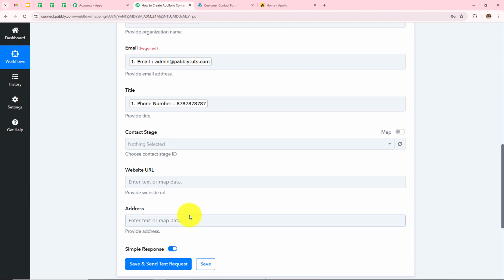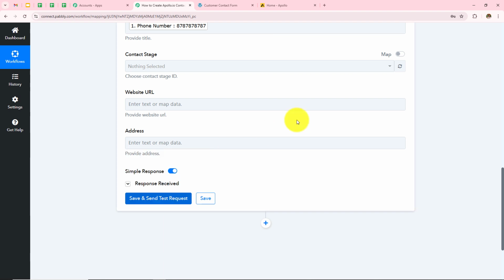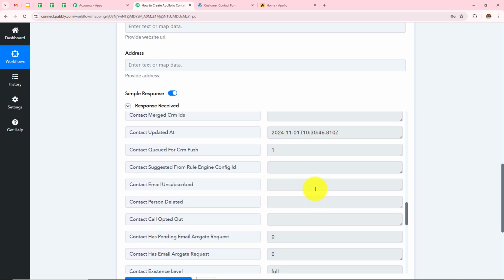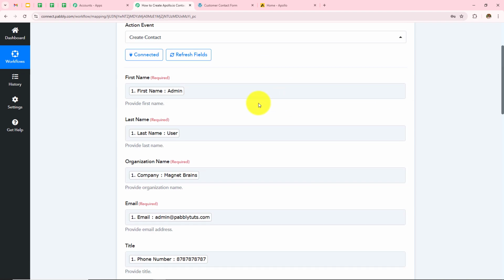Now after entering all these details, I simply have to click on the save and send test request and then wait for the response. And here I can see I have instantly received this response, also with the contact ID. The first name was admin, last name was user, the email address was admin@pabblytudes.com.